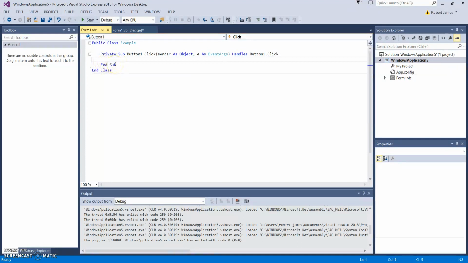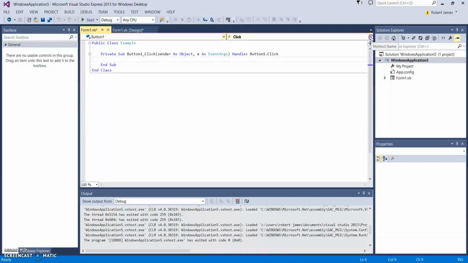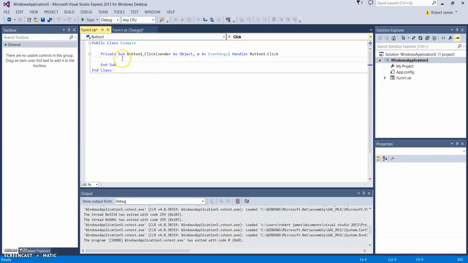Before we actually start doing any coding, just to point out, you can see where it says button 1 here on the left hand side. If I click on that, it shows the objects which are within the form I've created, so text box 1, button 1, which we're currently on, and I can change this as well to be something else. So rather than clicking on the button, if the cursor has done something else on the button, for example, hovering over it. But we'll come back to that point in a second.